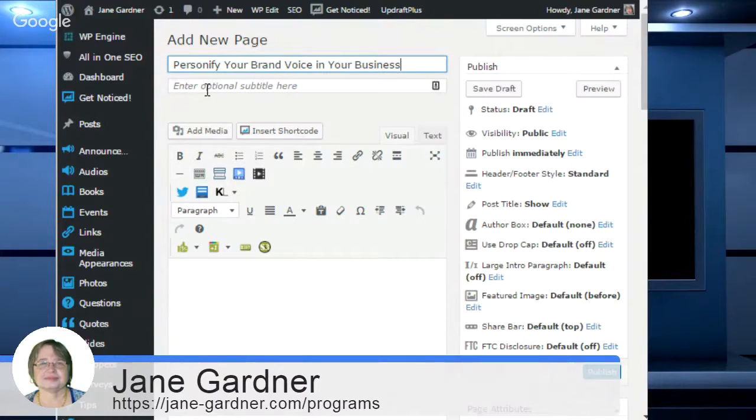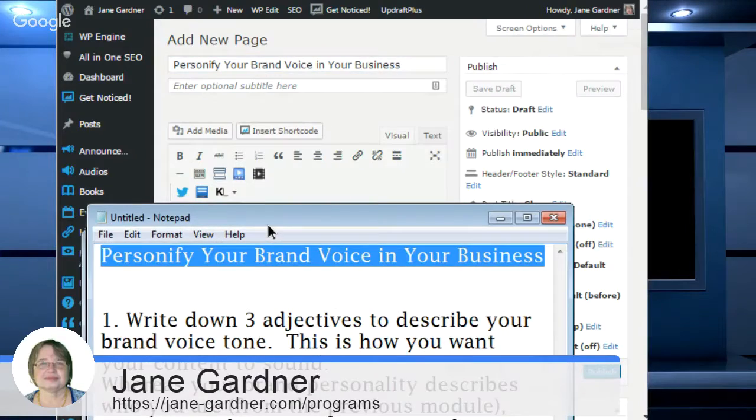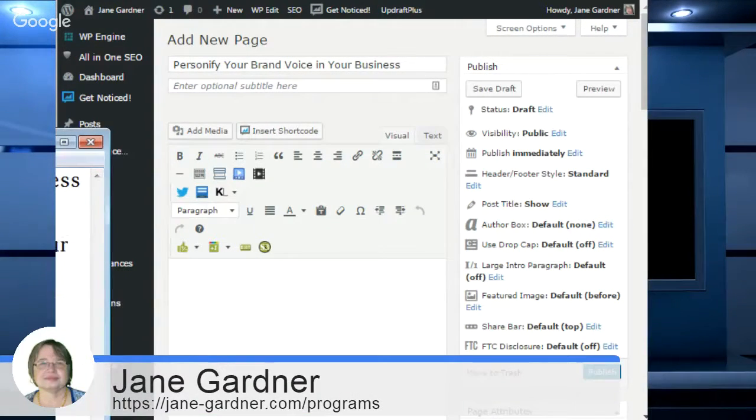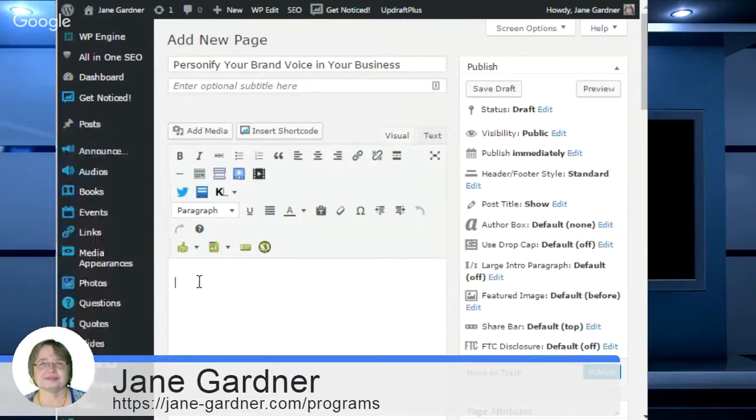Won't have an optional subtitle. We'll put the rest of that text. You saw all that text there. I'm going to pop that all in and put it into the body of the page. So there we go.